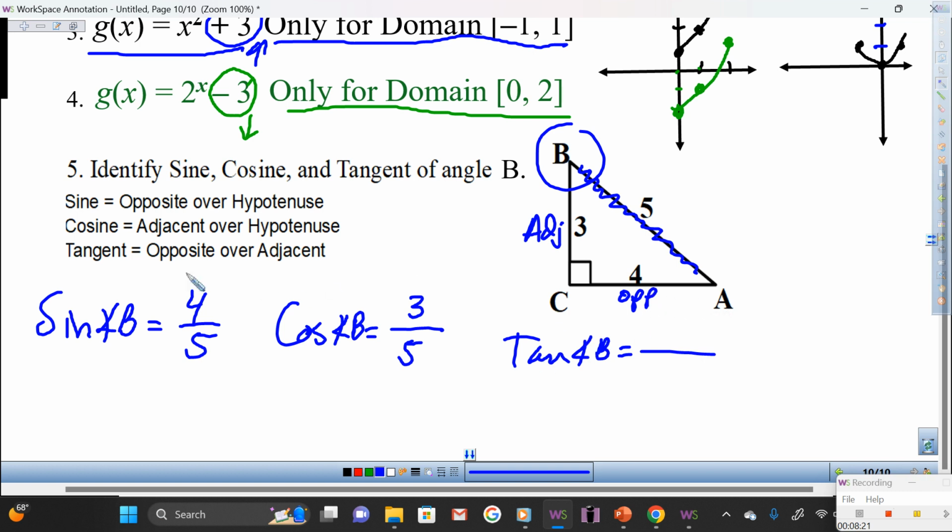And last but not least, tangent angle B, Valente. That is correct. Hands, if you got that? Let's go. All right.